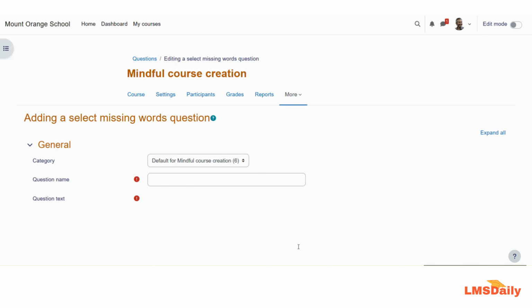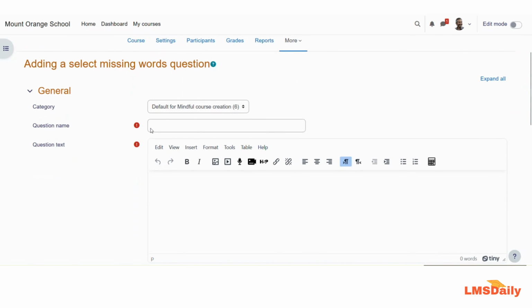Now we are on the question editing window, and here you can first of all select the category for this question if you would like to change it from the default category. In the second field, you can enter the question name. So let me say that it is the English language. I'm just giving it a random name as of now. And in the question text, you can put in your question.